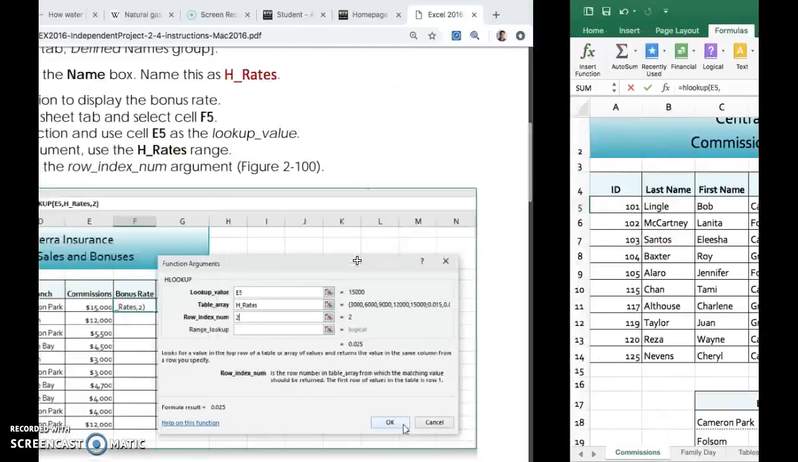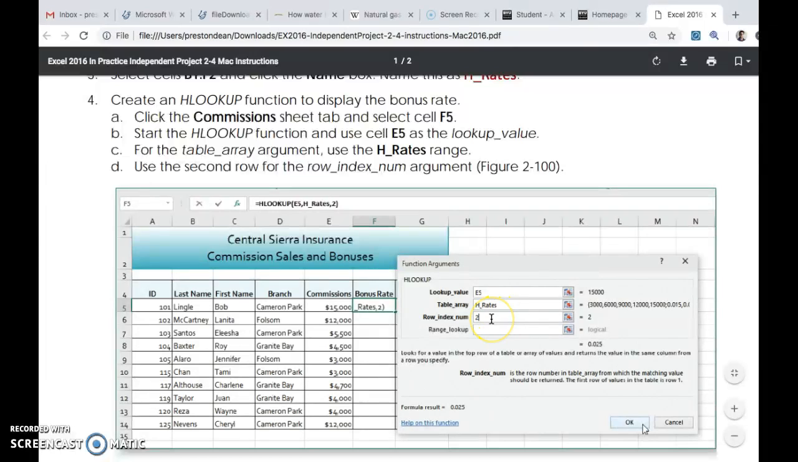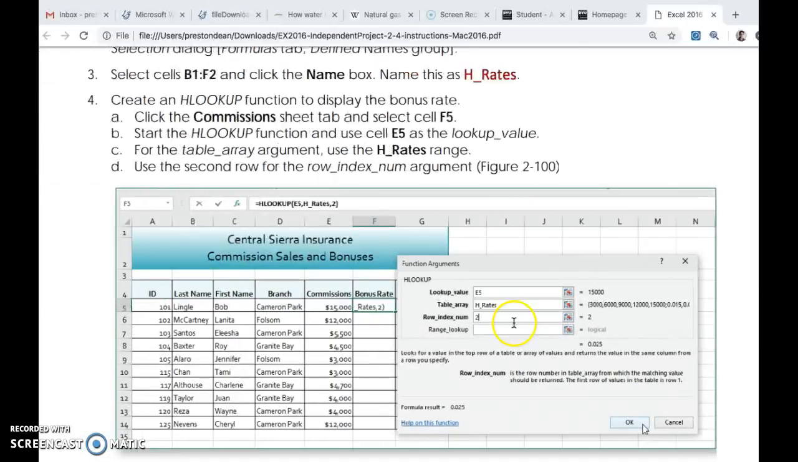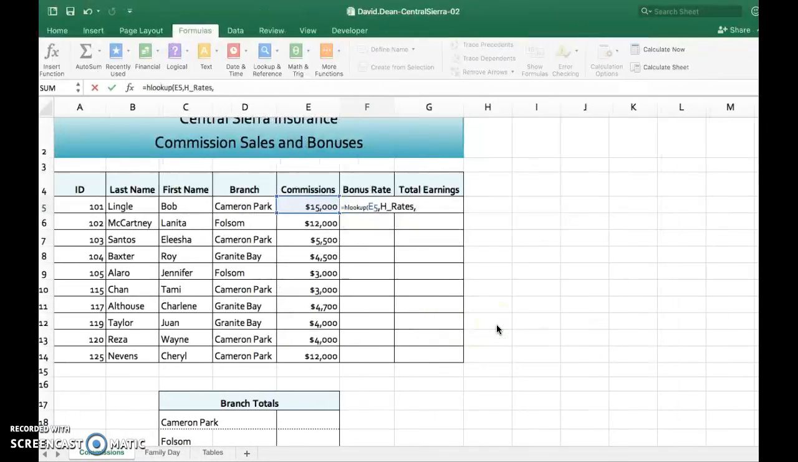Okay, so we're going to just click on E5, hit comma. Table array is going to be H rates. So type it exactly as you spelled it. Rates, comma. And then the row index number is 2. And then hit enter. And that should be your number.